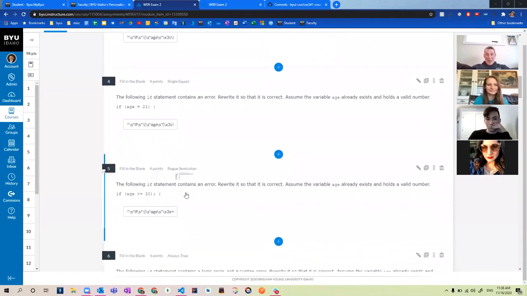The following if statement contains an error. Rewrite it so that it is correct. Assume the variable age already exists and holds a valid number. Age is greater than or equal to 30. This semicolon should not be there. Okay.